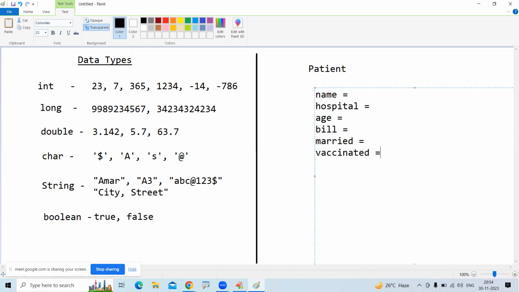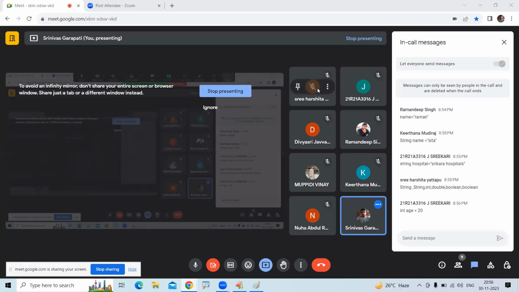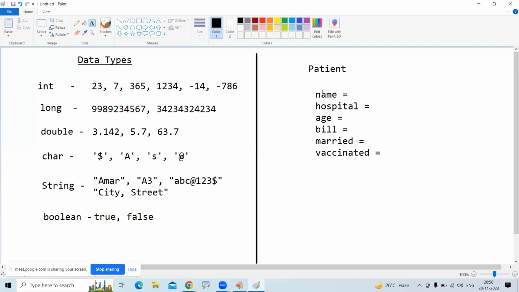Okay, enough of these details. Everyone, please type in the chat box what all the types I have given. Just type the patient name, hospital name, age, bill. Left side is a data type, right side is any value. The value is completely your wish.